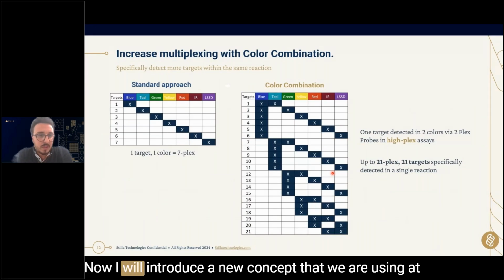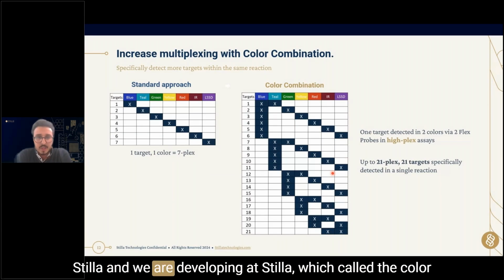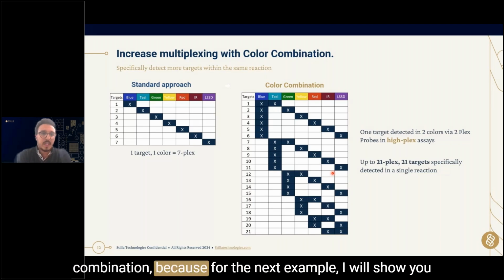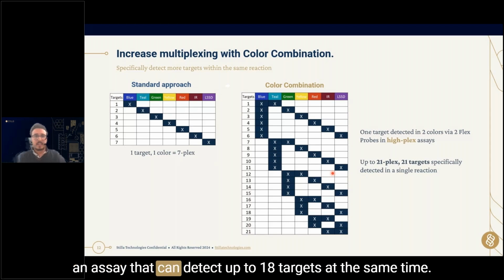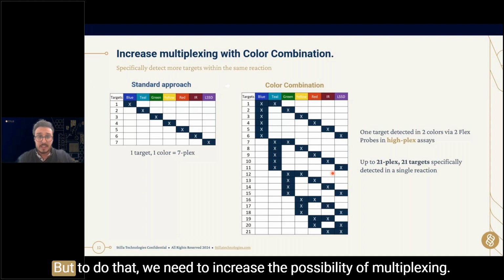Now, I will introduce a new concept that we are using and developing at Stilla, which is called the color combination, because for the next example, I will show you an assay that can detect up to 18 targets at the same time. But to do that, we need to increase the possibility of multiplexing.